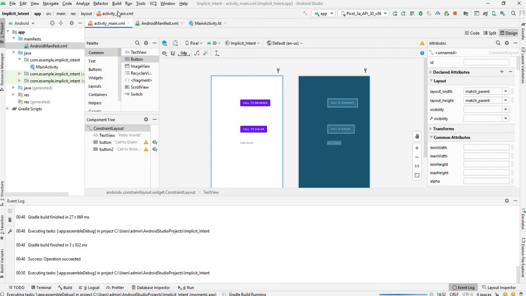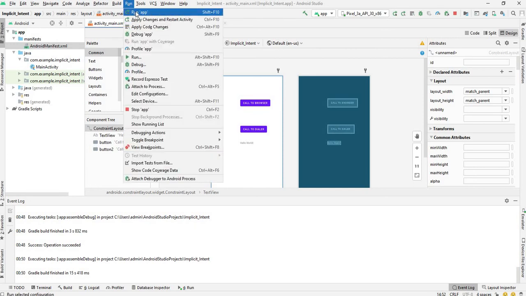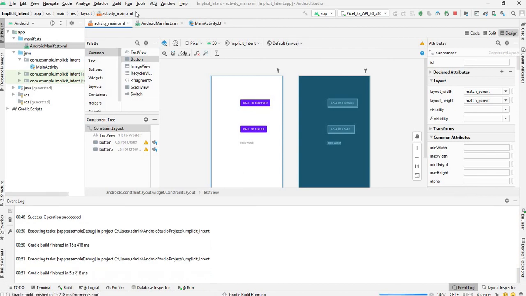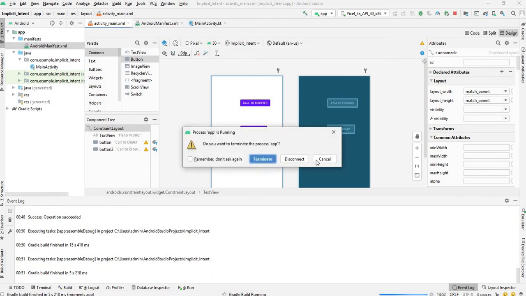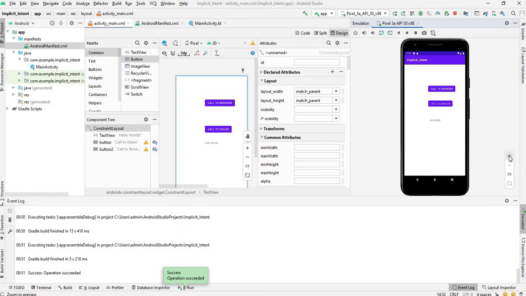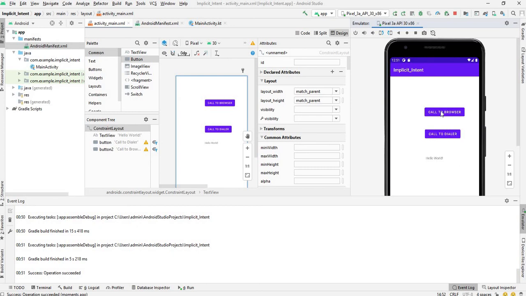The project is building, rebuild. Let us execute the project. Let us run the app. We will wait for some time. Give cancel. The emulator is opening. Yes, now we have two buttons. Let's press the plus and zoom in. Call to browser and call to dialer. So when I press call to dialer, the dialer page has to be opened. Let us click it.